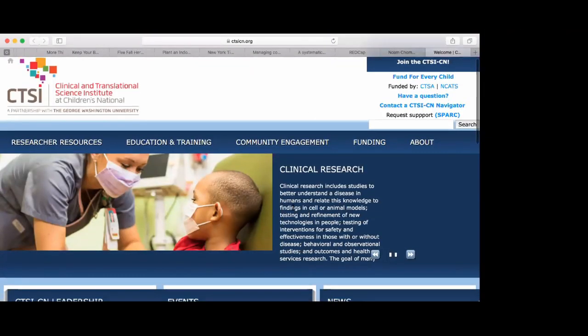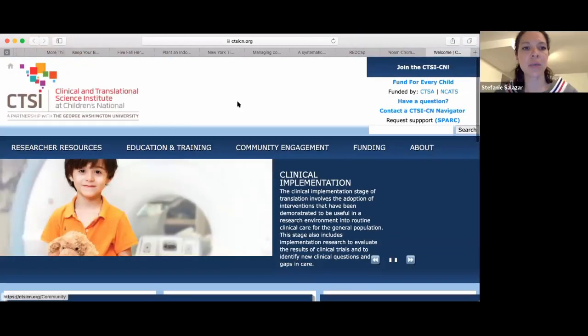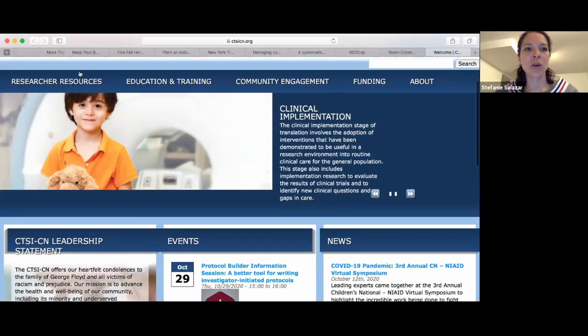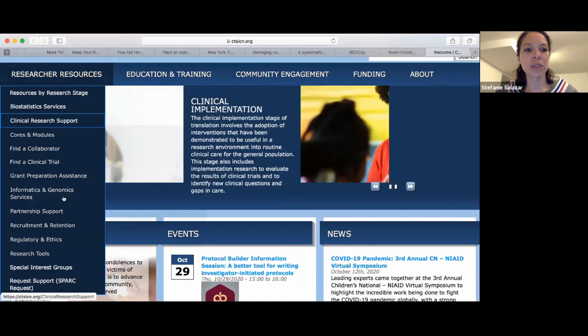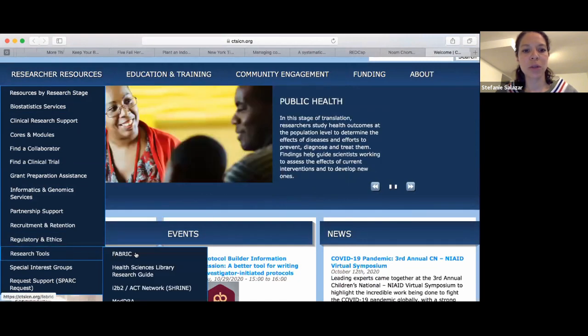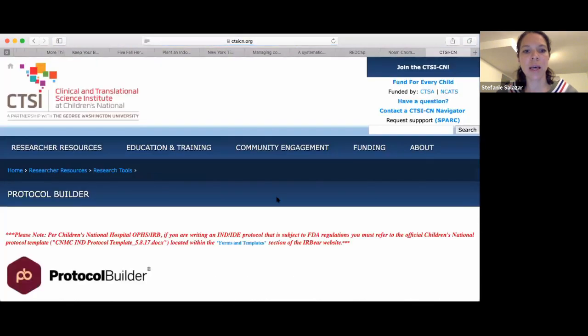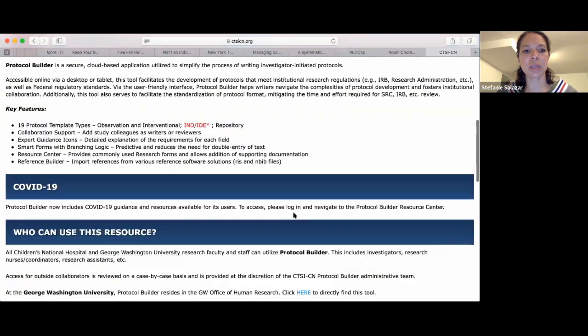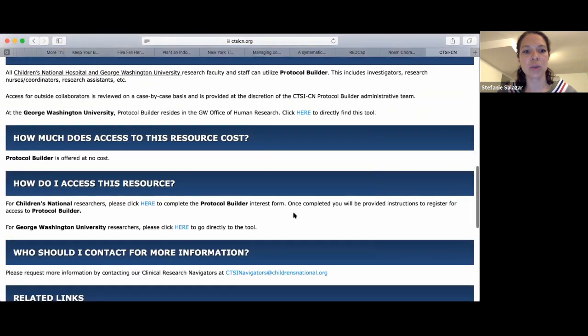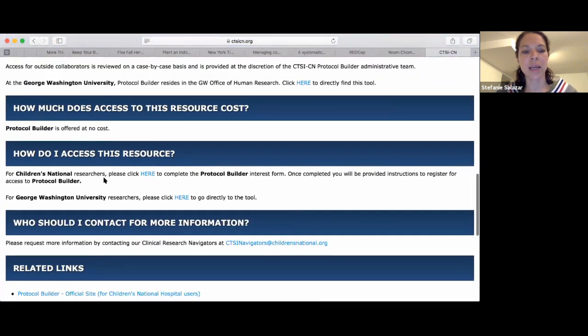Yep. Okay, great. This is our CTSI webpage. You go to resources, tools here at the bottom, and then Protocol Builder. And then you will see this part of it that I just showed you. How do I access? And you'll click on either of these two. So those are our access points to the tool.